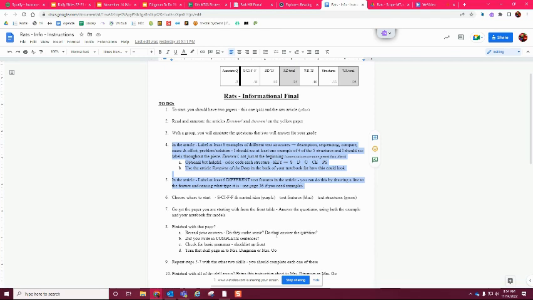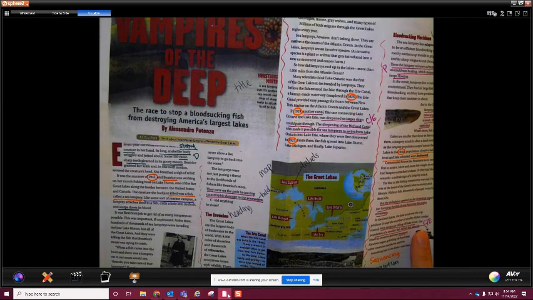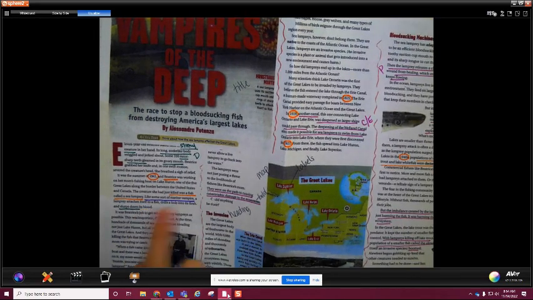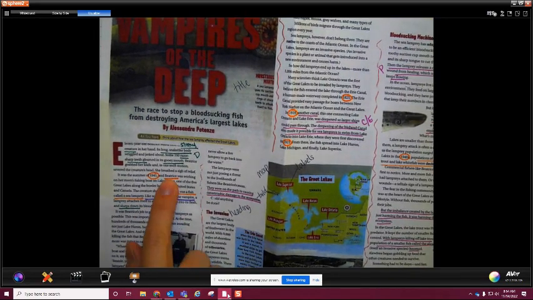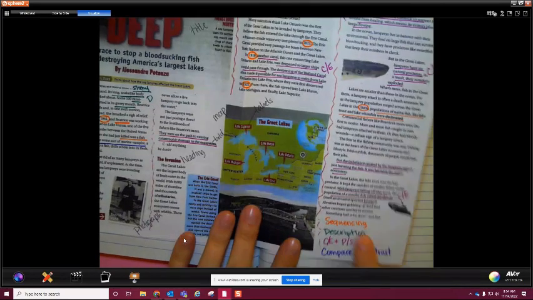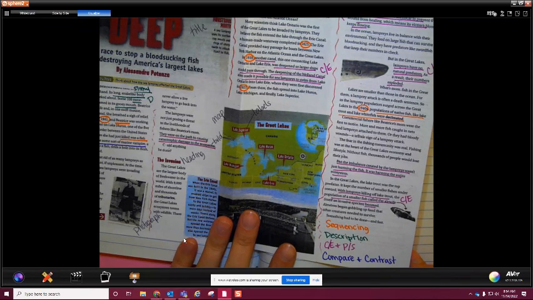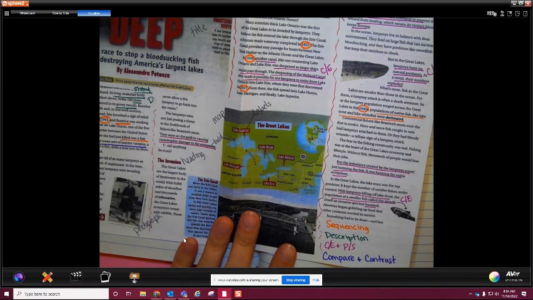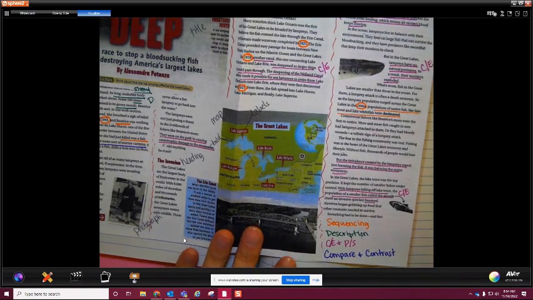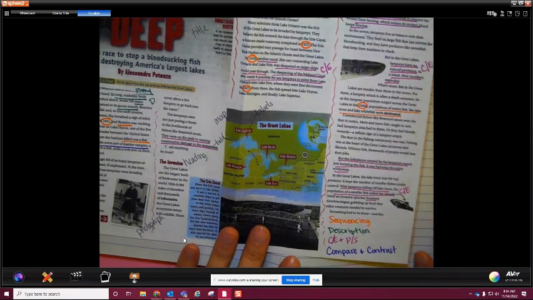And again, if you want to see that really quickly, we've done this in class. So I will show it to you as to what yours should look like, but it should look very similar to what we did with Vampires of the Deep in the sense that we have things underlined and circled to go along with description, sequencing, cause and effect, problem solution, and compare. What we did on here too, again, we color coded it because that was really easy for some of you to understand the sense of, okay, if I have pink, I'm going to underline it. That's going to be cause and effect, problem solution. If I have orange, that's going to be sequencing. So having it color coded like that may be helpful for you.